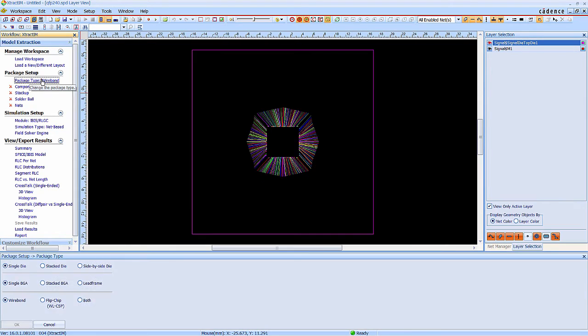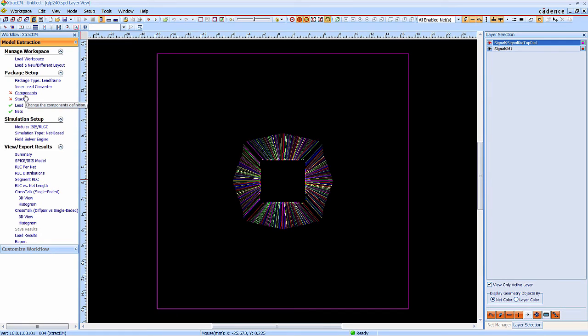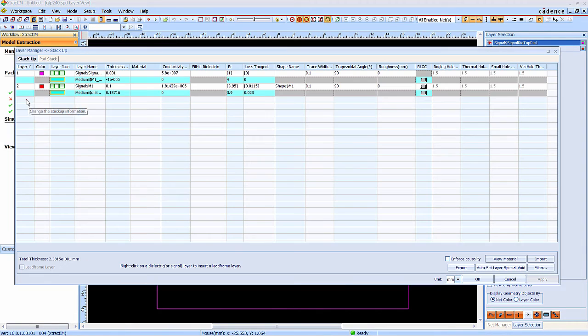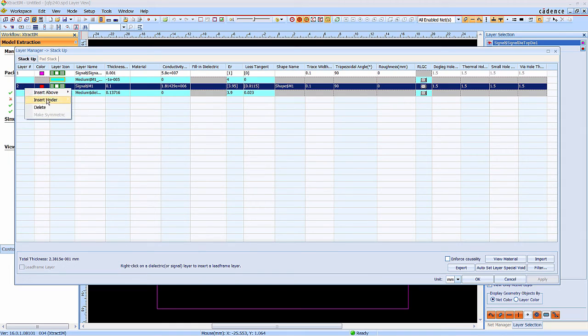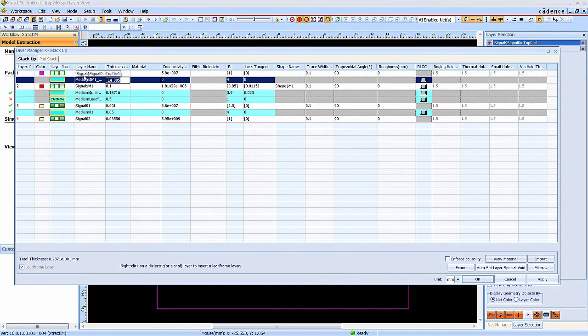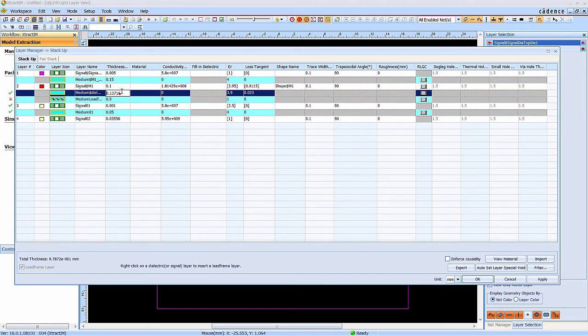Next, we are going to set up the package. This is a wirebond leadframe with outer lead package. We set up the die and outer lead components. In the layer stackup, we are going to add a layer for outer lead and adjust the die thickness and molding compound thickness.